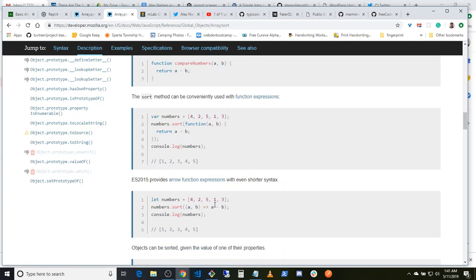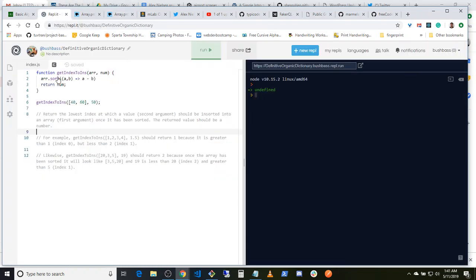But here's the method that I was doing, where they do it as an arrow function. It's just a lot easier. So bottom line is, you're going to look that up almost every time, probably. Array.sort.